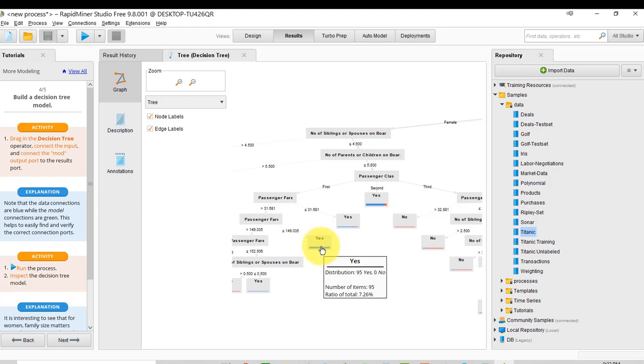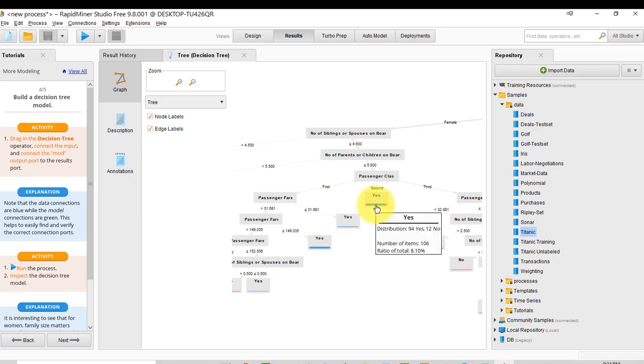We say this node is pure. It was all of one type. So it was just all yeses, or all blue. Here, there were some yes, mostly yeses, but not all. There were some red. So that's not a pure node, we say.